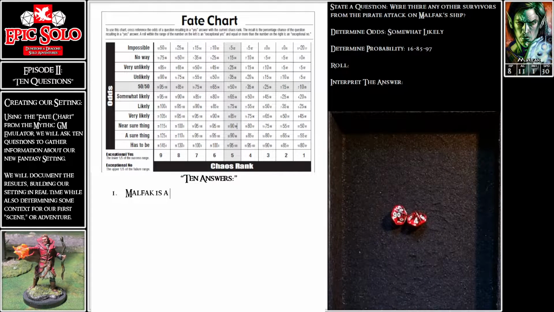Malfac is a sole survivor. And so if anybody out there wants to get a theme song going for Malfac, Soul Survivor, he is indeed the sole survivor. So he's starting alone, which is pretty cool. We could have had a situation there where he's not a sole survivor. There's other survivors and they're surviving together somewhere, that sort of thing. Nope. Malfac is indeed a sole survivor.